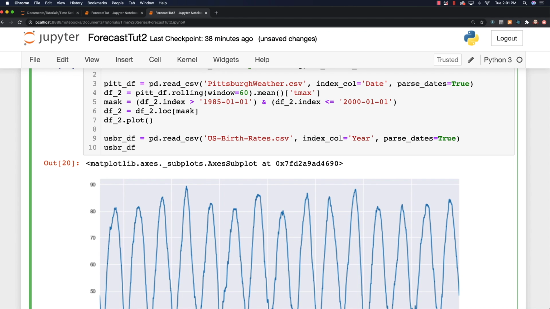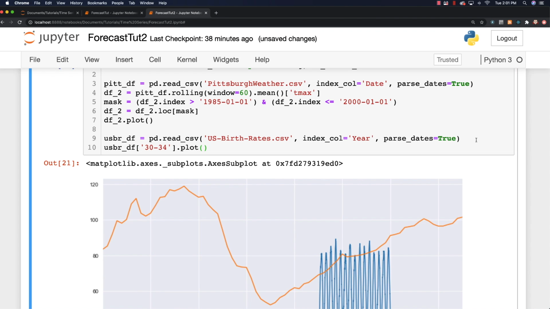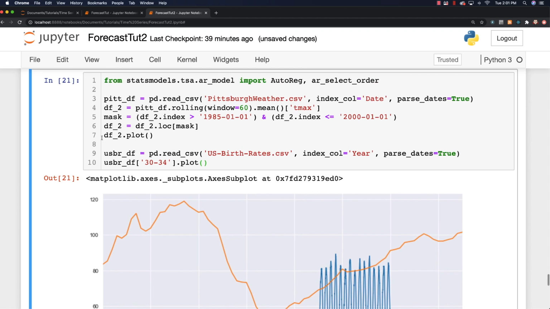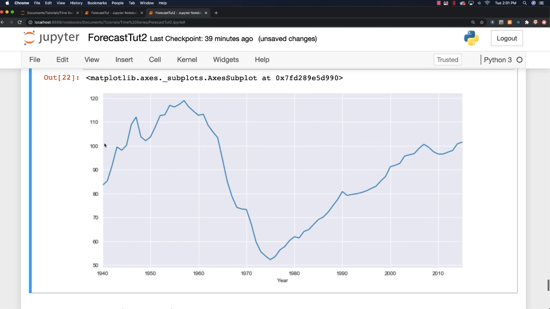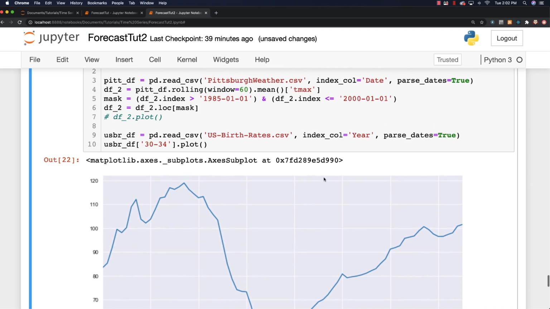USBR_DF. And let's say that we want to chart out the number of children born by women who are between the ages of 30 and 34. I have to get rid of this plot first. All right, so that makes more sense. You can see that since 1940 in the United States, women on average used to have about 85 kids per 1,000 between the ages of 30 and 34, and it went down dramatically, and then it went back up over 100. Kind of interesting.